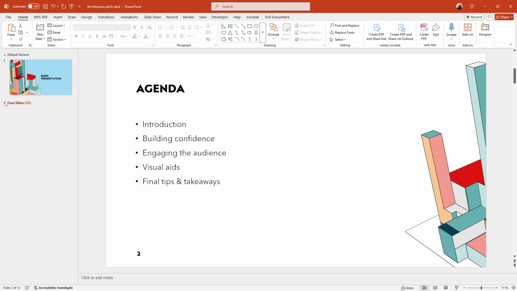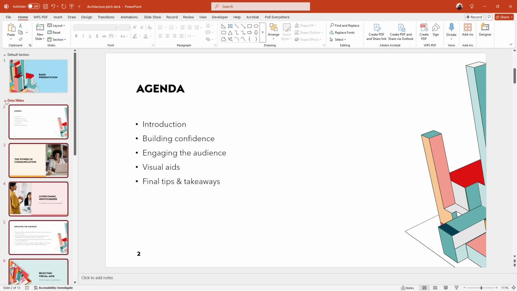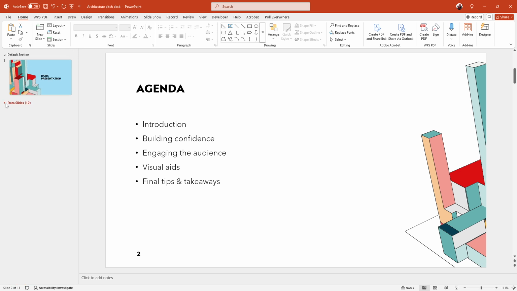This functionality can be incredibly useful for tidying up your workspace, especially when working with presentations that consist of over 20 slides. By collapsing sections that you're not currently working on, you can simplify your view and focus only on the parts of the deck that are pertinent at the moment.